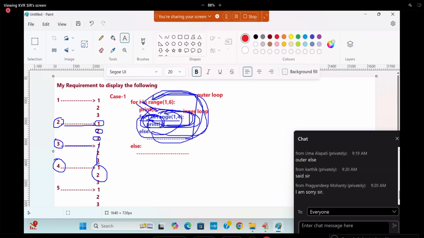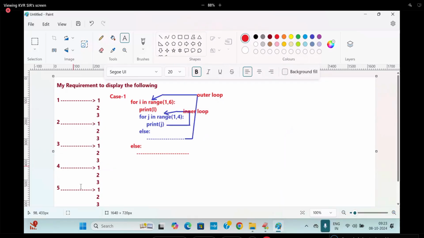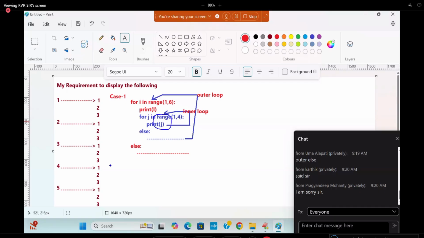Go to outer loop. What is the value of I? 5. It is printed again, 5. And inner loop is called 3 times. And go to the inner loop. False. Go to the outer loop. Outer loop also false. Come out of that.